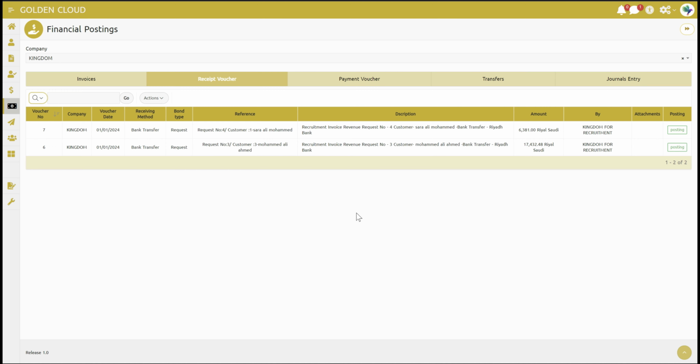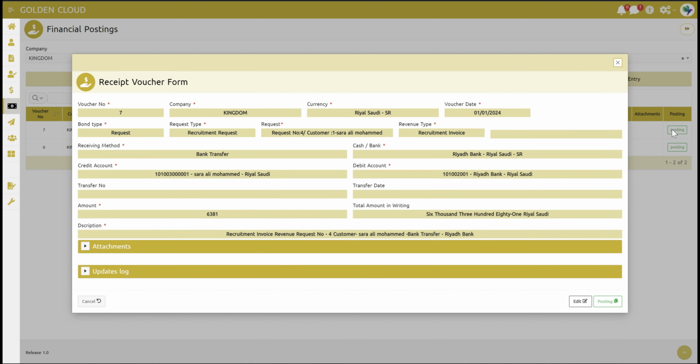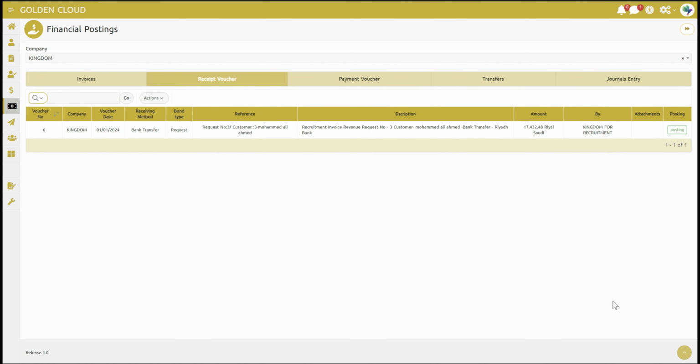You can see that all the receipt vouchers that we have made within the system are going to appear here to us. So how to post each voucher? You go here to the posting column and then you click on this posting button, and the receipt voucher form will appear to you. So basically, the accountant's role here is to double check all the information, making sure that it's accurate and correct. And then to post this receipt voucher, you need to click on this posting button. By clicking, it's going to be posted.